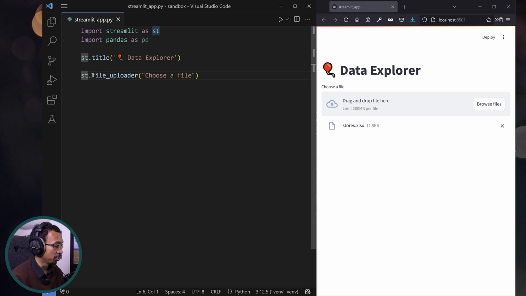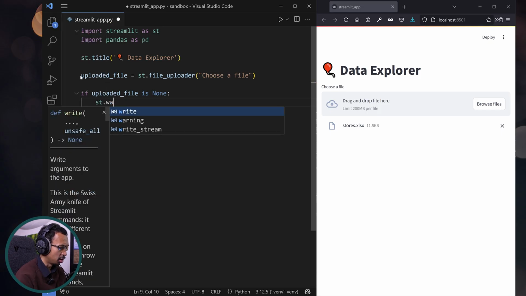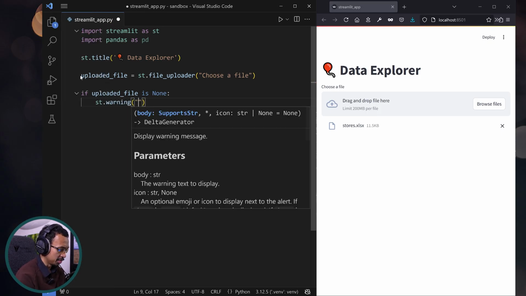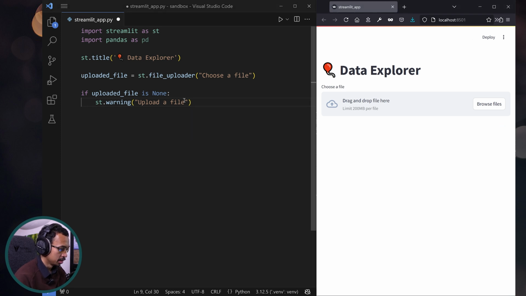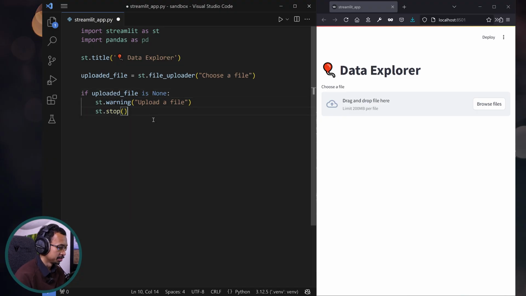So the script reruns from top to bottom, and now let's retrieve the contents of the file here. Uploaded file equals st.file_uploader. And now if uploaded file is None, I prefer using this syntax. If it's None, put a warning like 'Upload a file'. I'm going to remove the file and then use the st.stop method. This will stop the script.